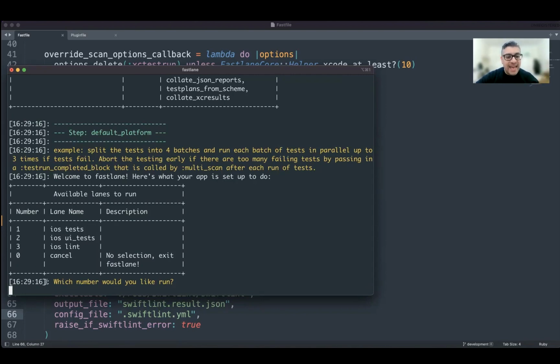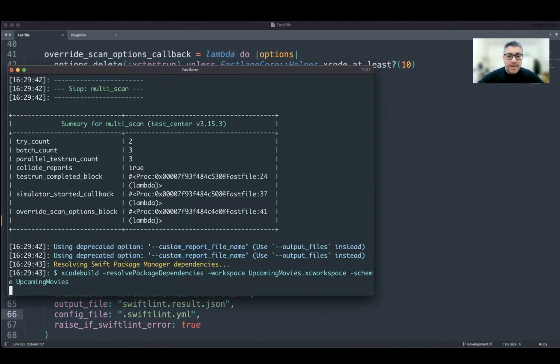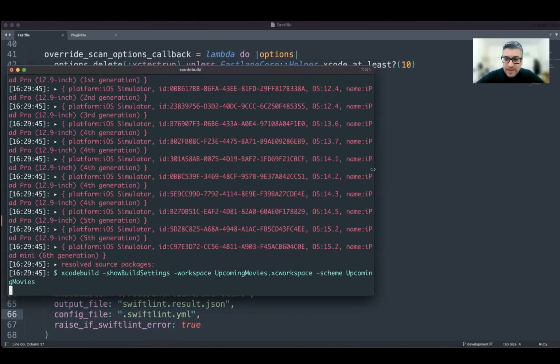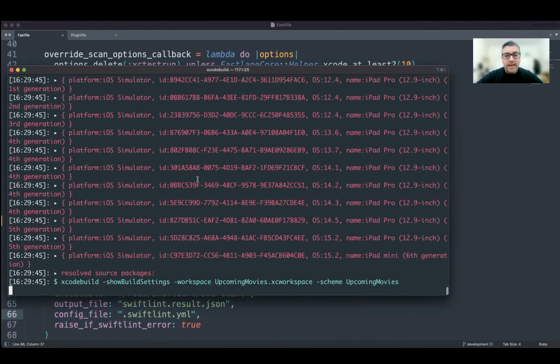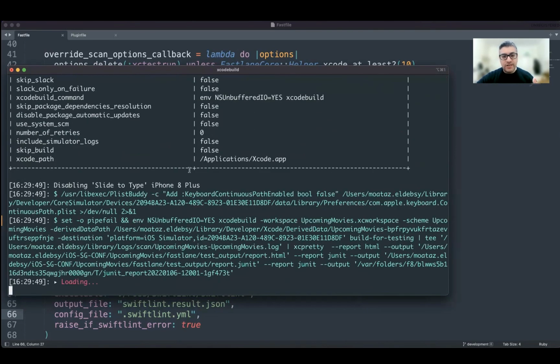For example, if I enter number 1, this will run the test, which includes the scan. If I select number 2, this will run the multiscan or the UI test. If I enter 3, this will run the lint. If I enter 0, this will cancel my previous command. So let's run 2. This will run the UI test. Here we will run the command line, and now we will start building our application. This is iPhone Plus.